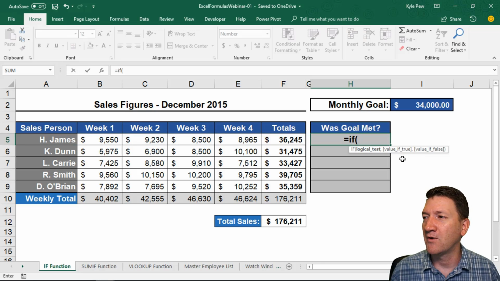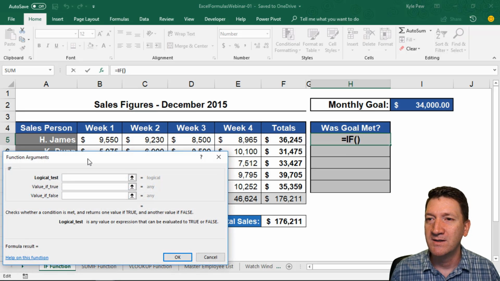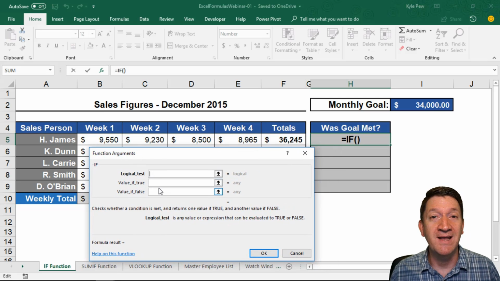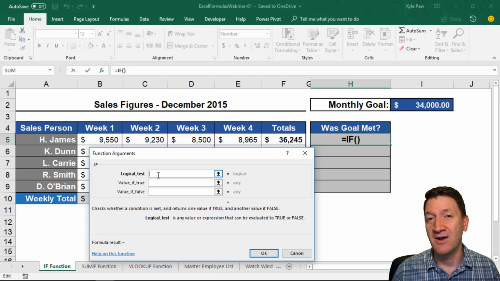So to help us out here a little bit, rather than typing it manually, especially if you're just starting out with the IF function, I'm going to go up to the little FX button, just up here on my formula bar. I'm going to give that a click, and this will open up the argument window for my IF. I've got my function arguments, and I'm looking at the IF function. So again, it's got 3 little things that it wants from us. First, the test. What is it evaluating?